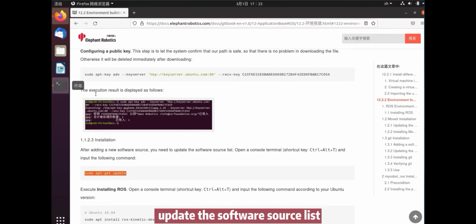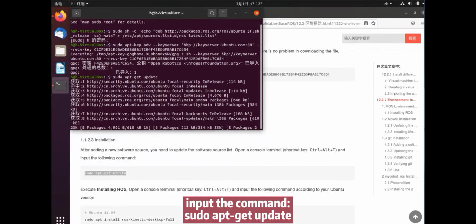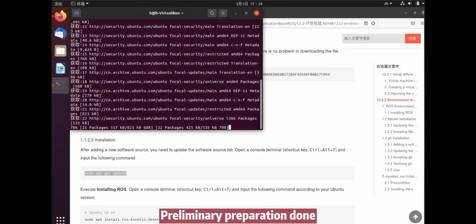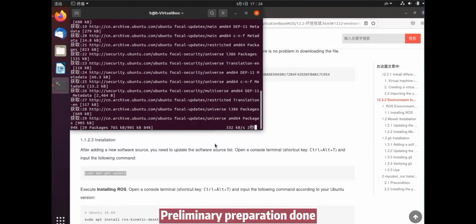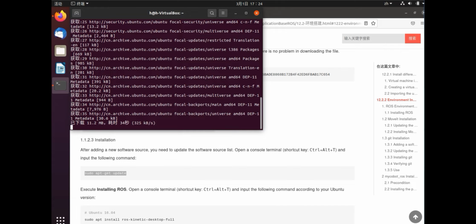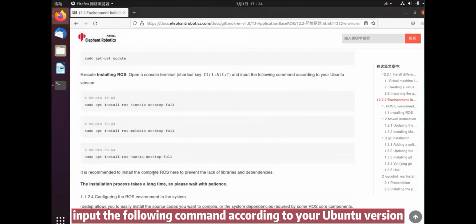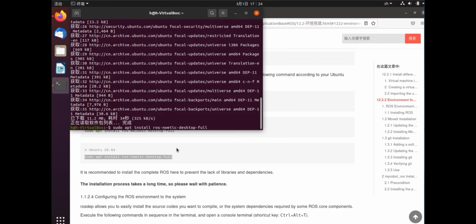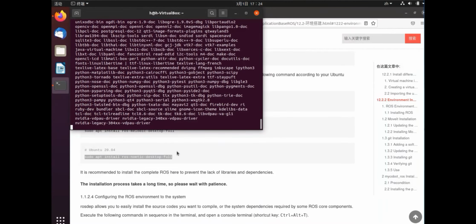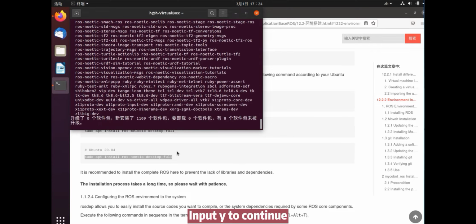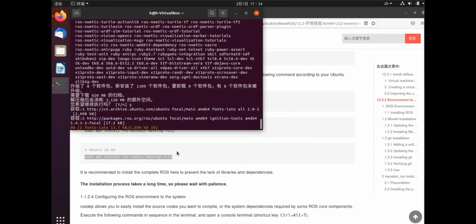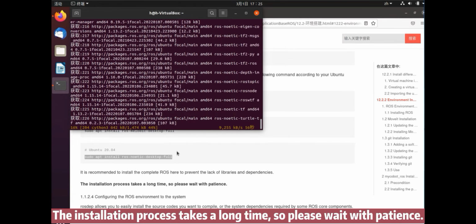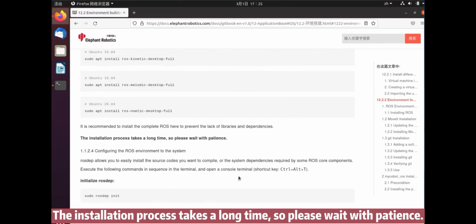Update the software source list. Input the command sudo apt-get update. Preliminary preparation done. Input the following command according to your Ubuntu version. Input Y to continue. The installation process takes a long time, so please wait with patience.